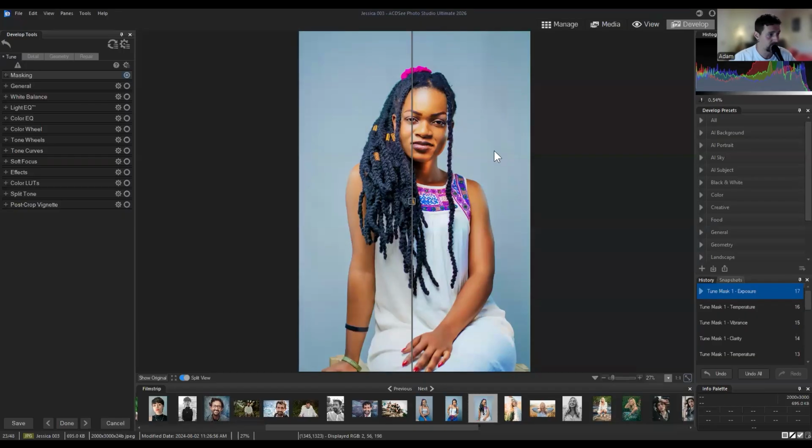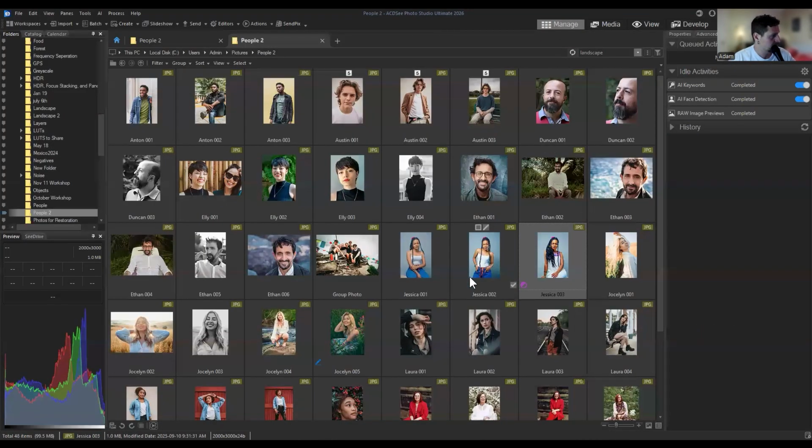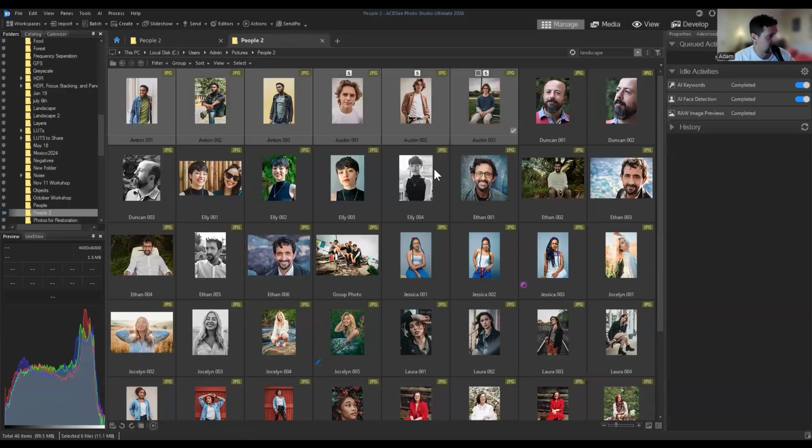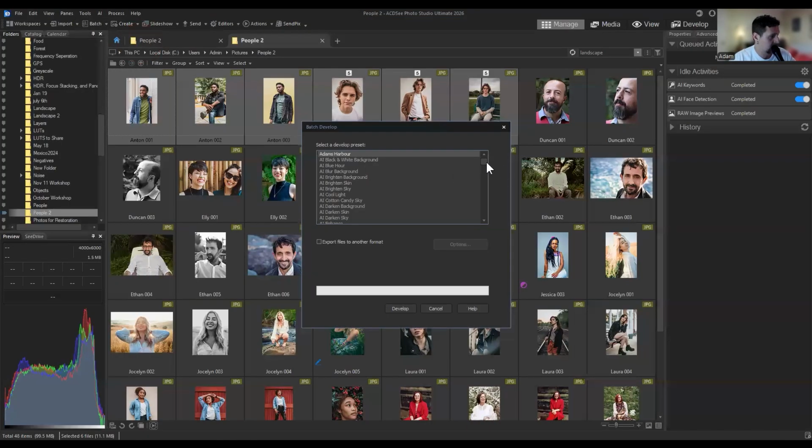The preset has been created. And now if I navigate back to manage mode, and let's say I select the first 5 images of the 6 images in my directory here. I'm going to go to batch, and I'm going to select batch develop, and I'm going to develop based on that. It was custom subject exposure. I'm going to select that preset that I just made and apply it.